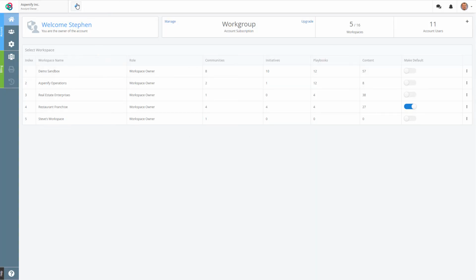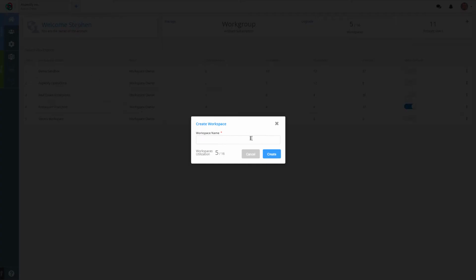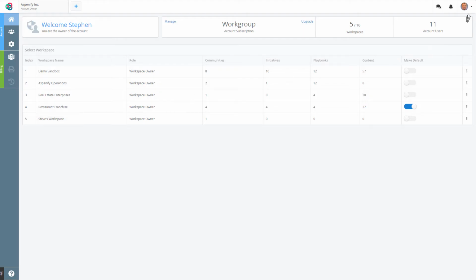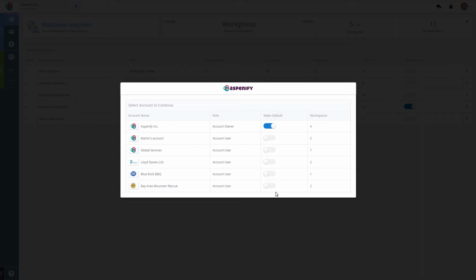If you wish to add a new workspace within your account, you can do that easily by clicking on the plus symbol. This plus symbol will open up a new little prompt. It will allow you to enter your workspace name, and away you go. You can access your account home information as well through your profile, and you can also access the list of accounts that you have access to by just clicking on the logo and the icon right here.